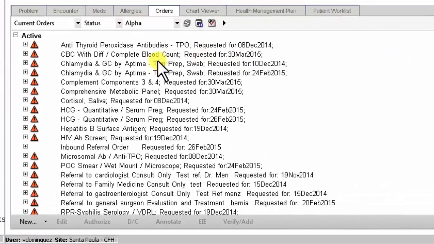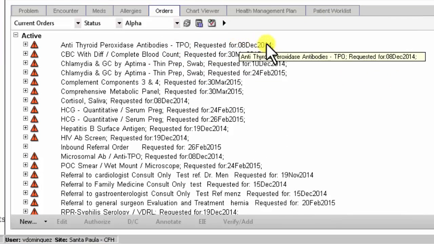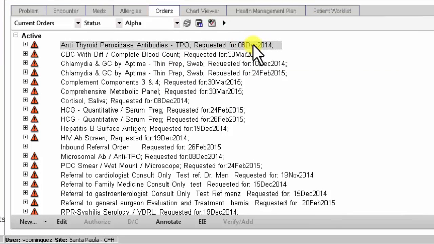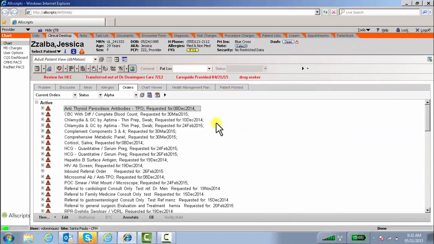So I go into the orders tab. In this case, there's a bunch of orders here from 2014. These have been purged out of Meditech. So really at this point, the only thing we can do is call the patient and tell them to get their blood test and replace the orders.